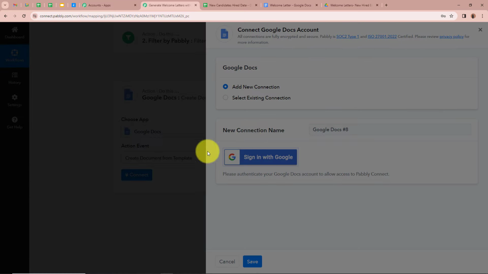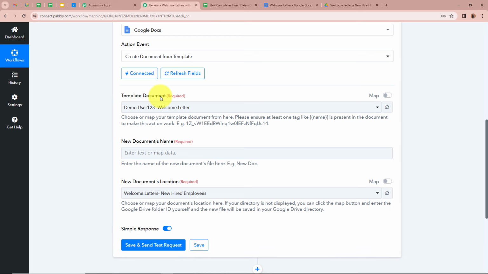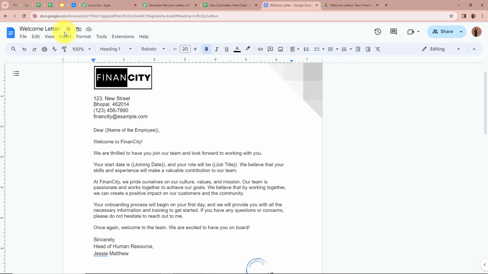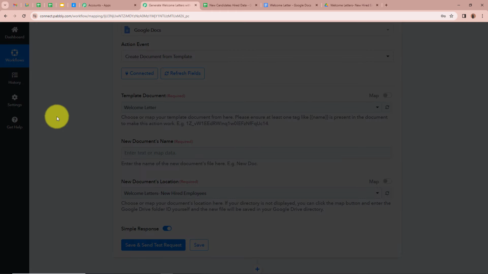As you can see, we successfully authorized Google Docs with Pabbly Connect. After that, it is asking us to select the template document. As I've created a template by the name of welcome letter and I want to turn this template into a document, I'm going to go back, and for the template document, I'm going to select welcome letter.